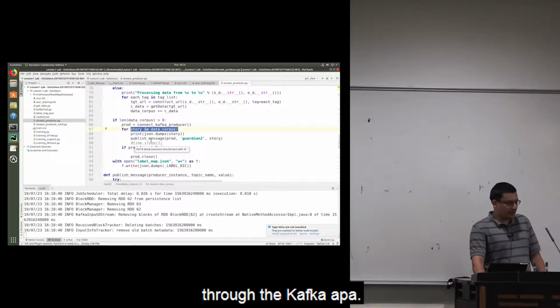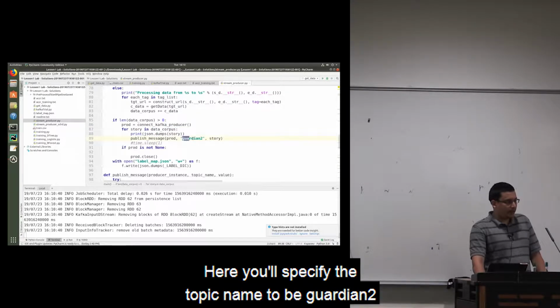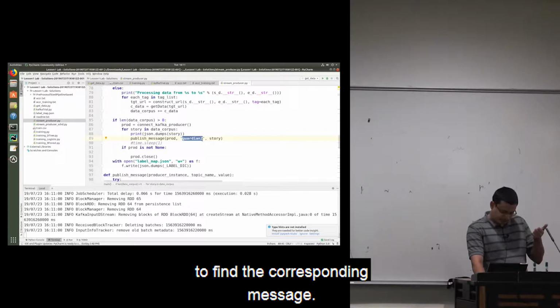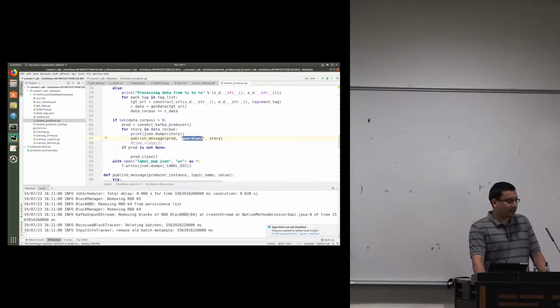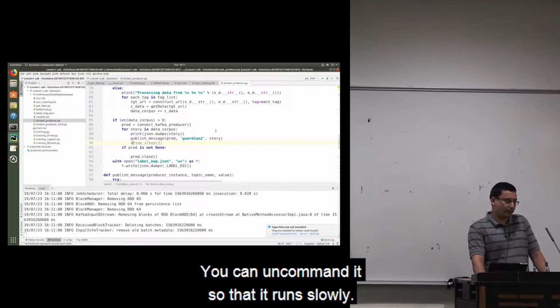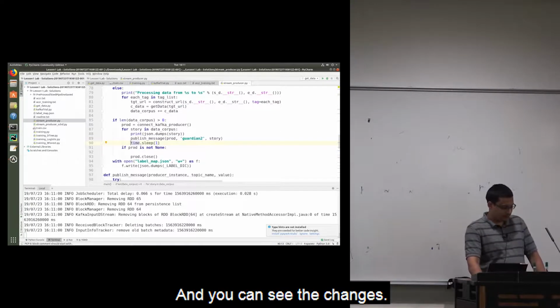through the Kafka API. Here you will specify the topic name to be Guardian 2, so that the other consumer will be able to find the corresponding message. And I have commented out the time.sleep for 1 second. You can uncomment it so that it runs slowly, and you can see the changes.